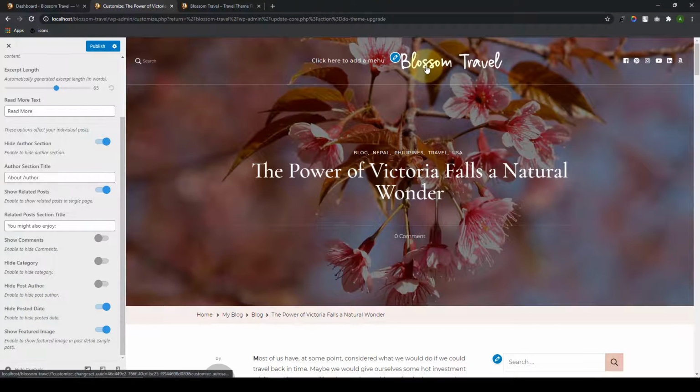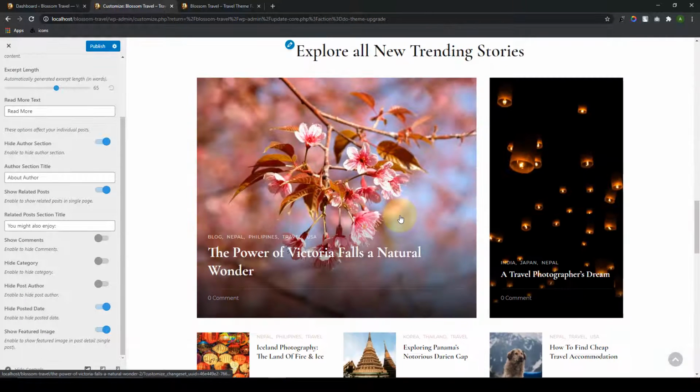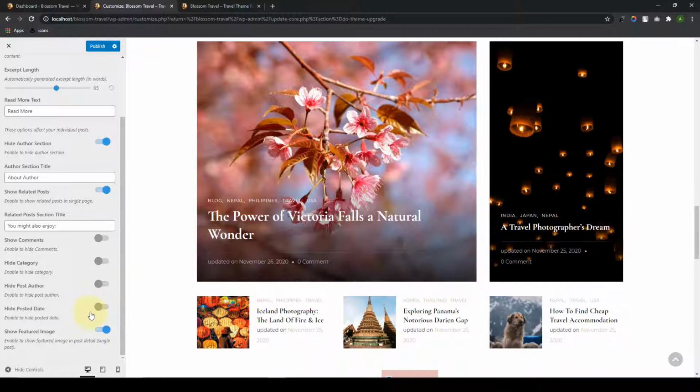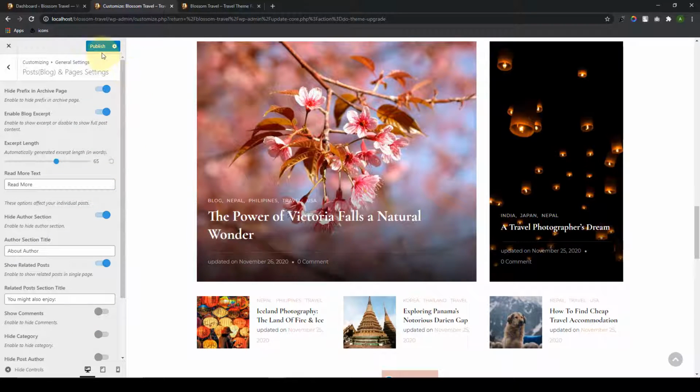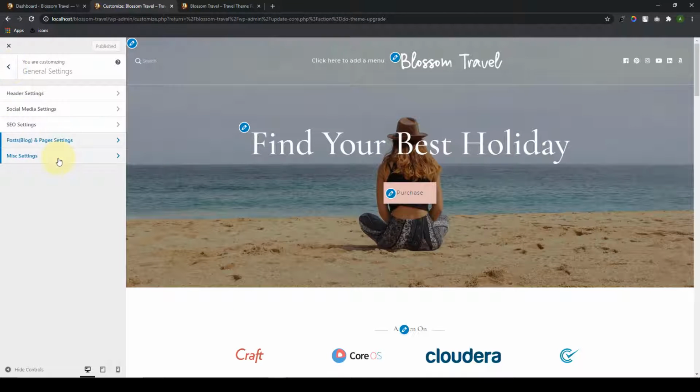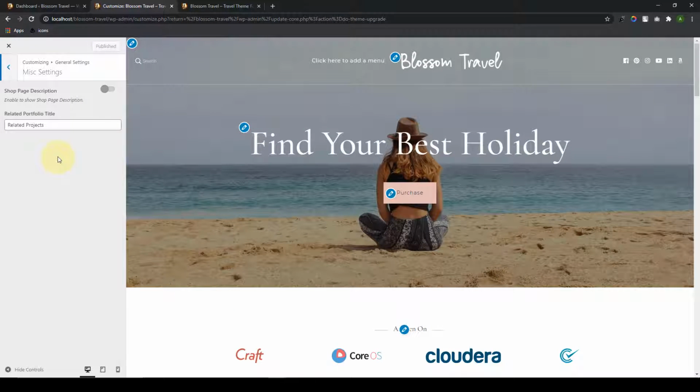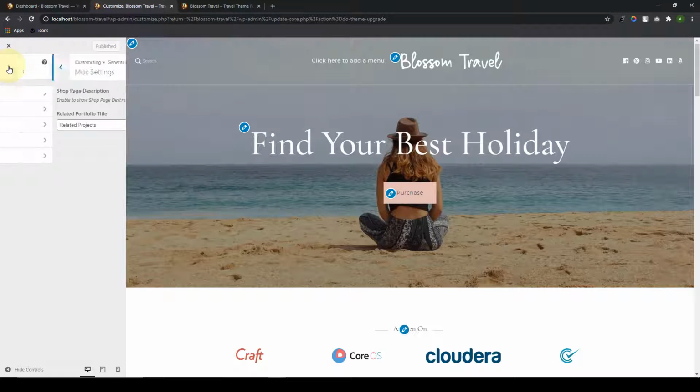For the hide posted date, let's go back to our home page and scroll down to our blog section. If you enable to hide the posted date, then the posted date is not going to be shown anymore, as opposed to when you disable this option, then the posted date is going to be shown. So that was it about the post blogs and pages settings. Click on publish, scroll all the way to the top, go back, and next is the miscellaneous settings. So this is about the shop page description and related portfolio title. I will come back to it after I have added the shop section and configured the navigation menu.